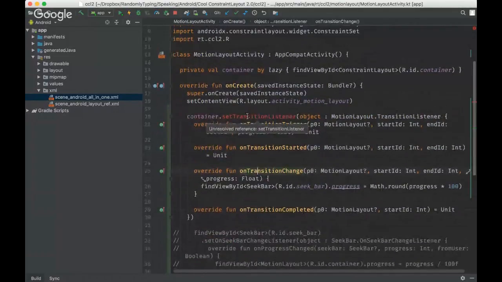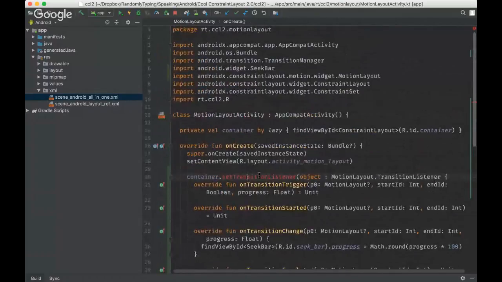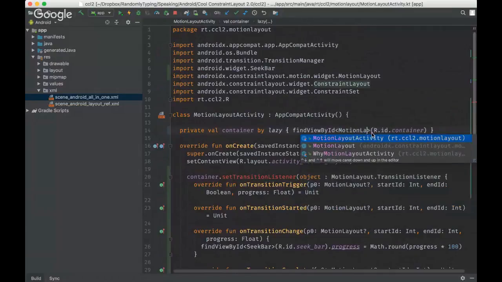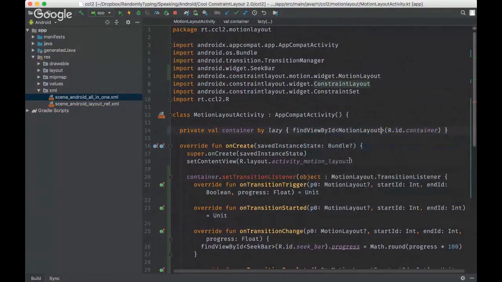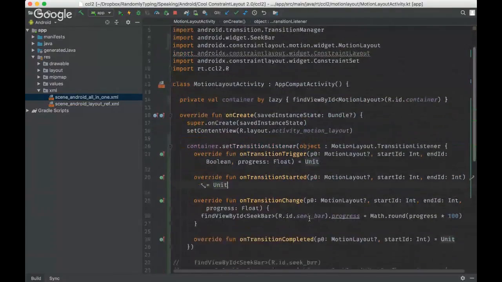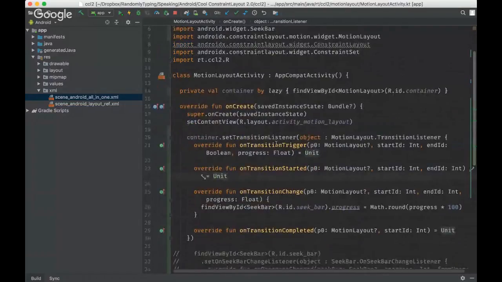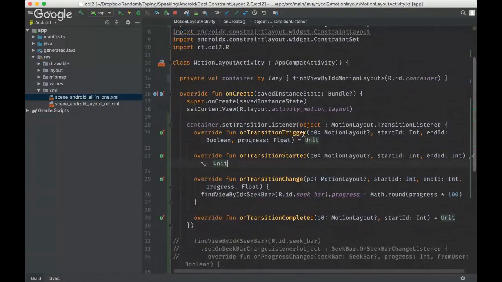Why don't you like that? Unresolved. Oh, gotcha. Because this is only on motion layout, so I have to change this to make sure I'm only using motion layout. Okay, so transition listener. Whenever the motion layout is executing a transition, you're going to get these callbacks: when it starts, when a certain trigger happens, when it changes, when it's complete.